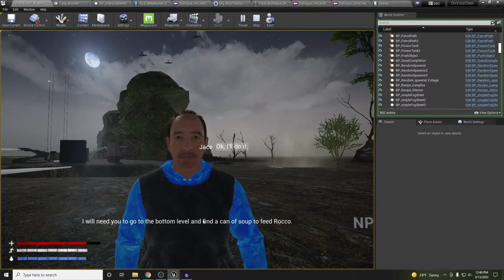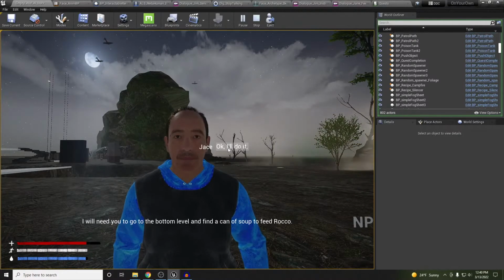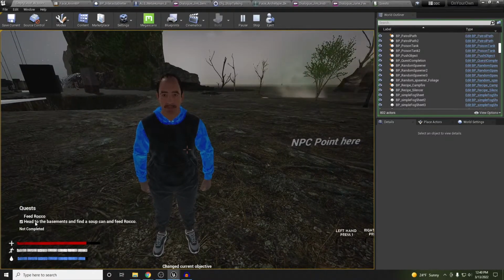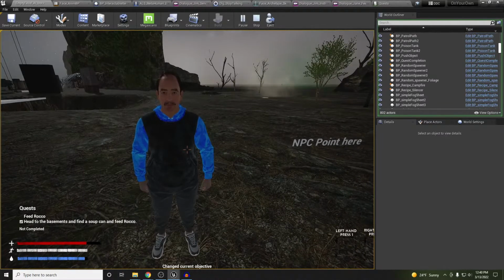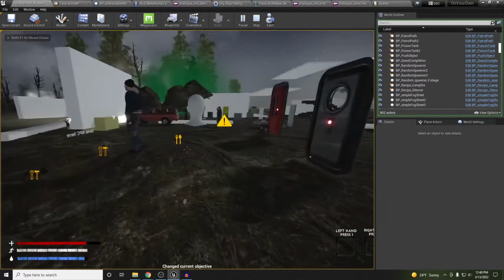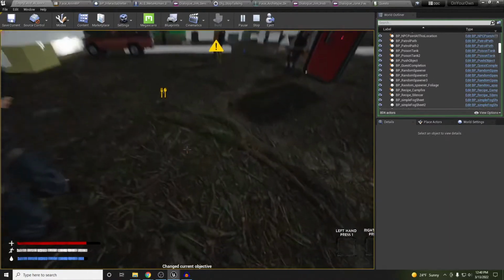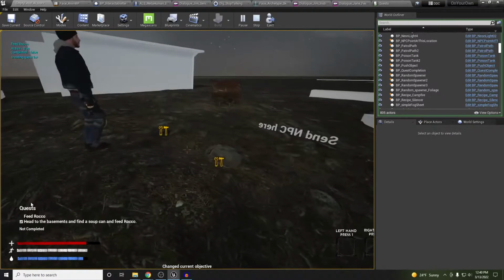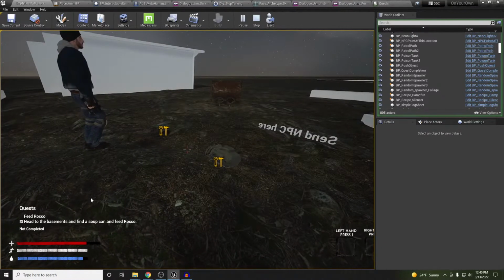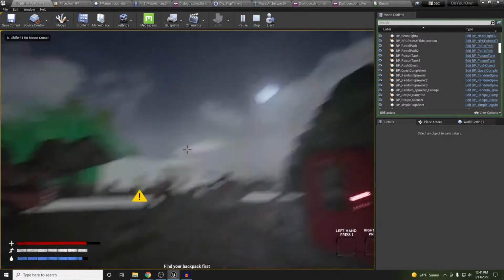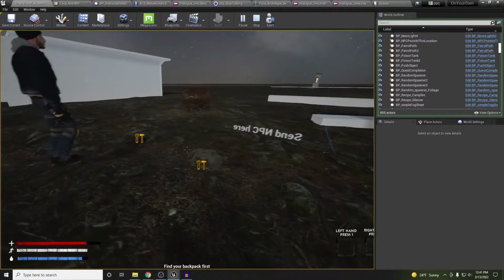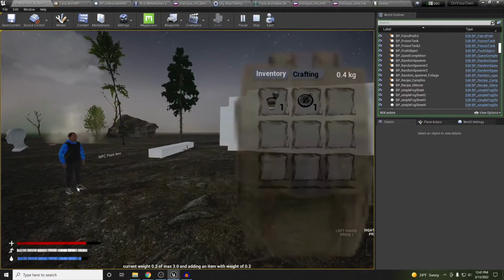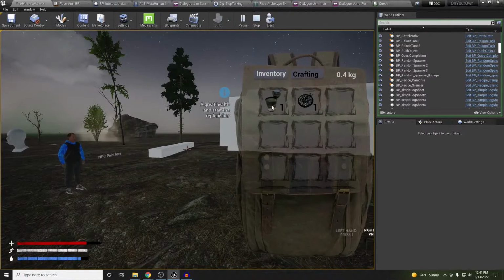All right, so let's take a look. I will need you to go to the bottom level and find a can of soup to feed Rocco. Okay, I'll do it. So now, there we go. We have a quest to head to the basement and find a soup can and feed Rocco. The one thing that I don't think I have is a soup can. I can't remember if I've ever added one, but let's see, what is this one over here? Oh, there it is, a soup can. Now I do have a soup can, and I need to find my backpack to access my inventory. So now if I look in the inventory, I have a soup can here.